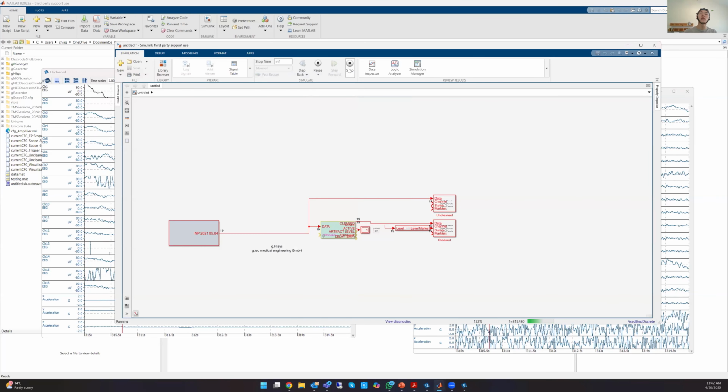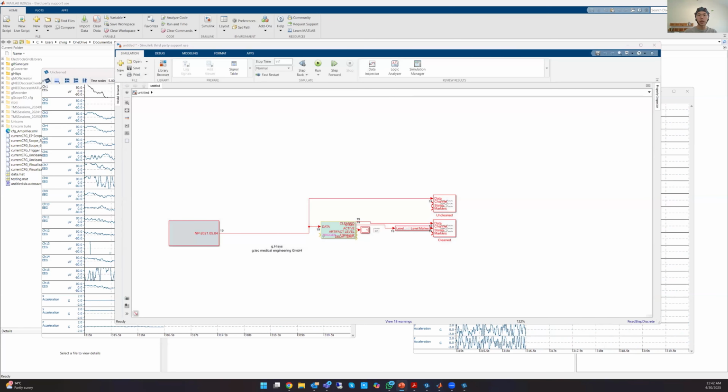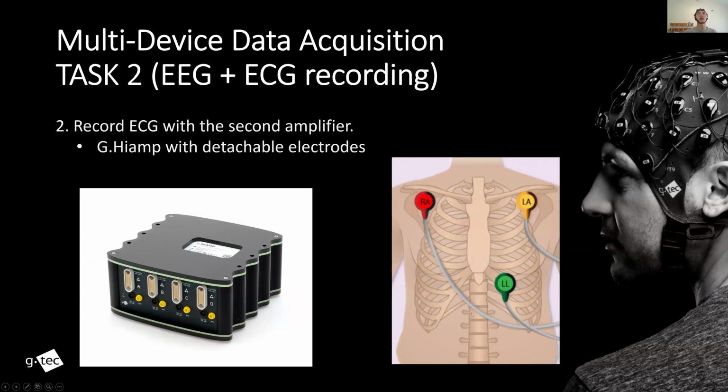Okay, so EEG seems to be working pretty good. Going back to the slides, the next task is to combine EEG with ECG data. Today I have the g.HIamp system with me, a pretty big device.